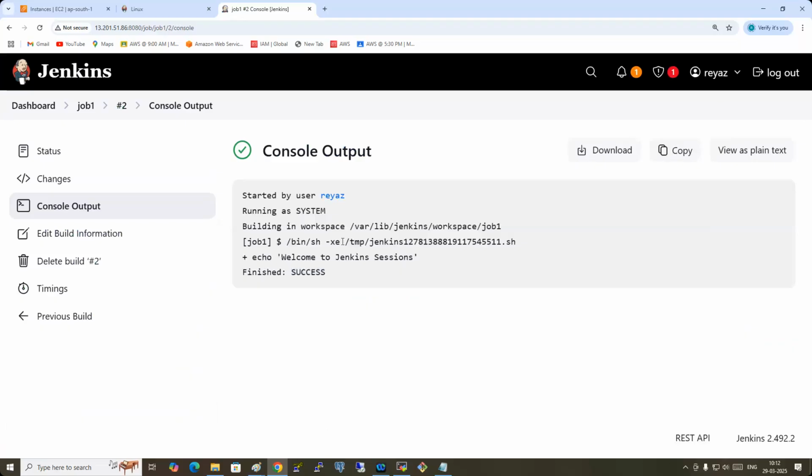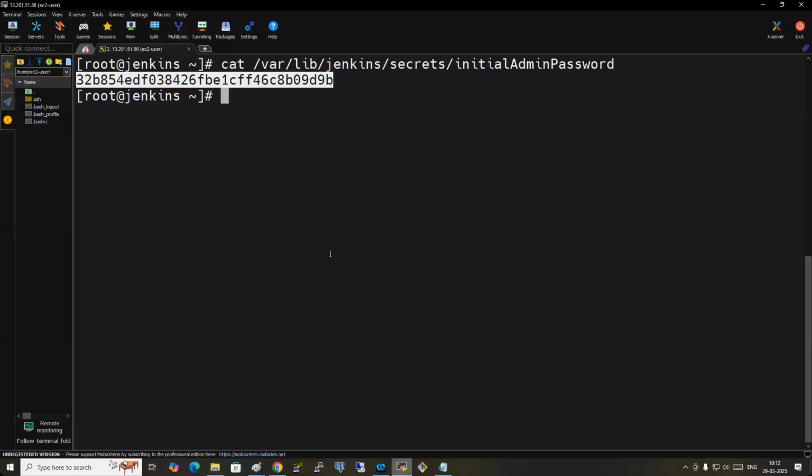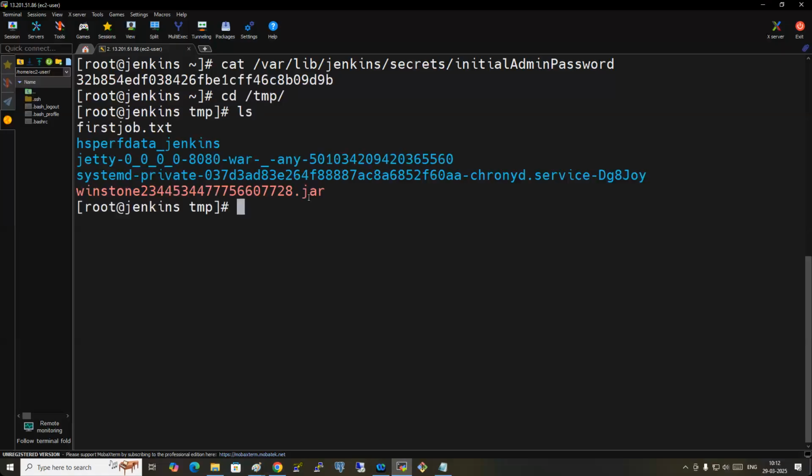No. So it has created on my machine or not? Where it created? Under which directory? /temp. So how to go to that directory? cd /temp. If you do ls, do you see that first job.txt? So how to see the content of the file? cat first job.txt. Do you see that? Online, you're getting it now.